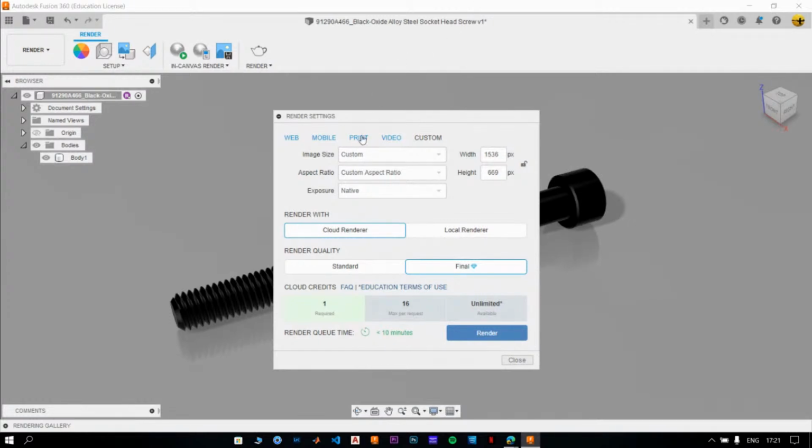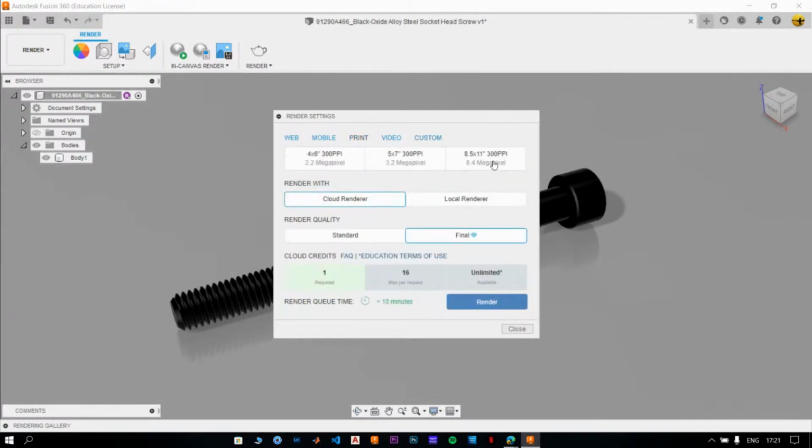So if I go to print, and if I go to the highest quality available for rendering, that is 8.4 megapixel, 8.5 into 11 inch, 300 pixels per inch, that is the quality of rendering. Render with cloud renderer and render quality final. In this case, it is going to require 8 cloud credits, and I have unlimited cloud credits and max per request. Like for each request that I do, I can use maximum 16 credits. So it falls well within the limit that I am assigned with. So I can start rendering.